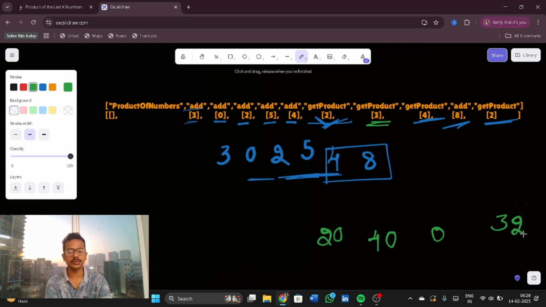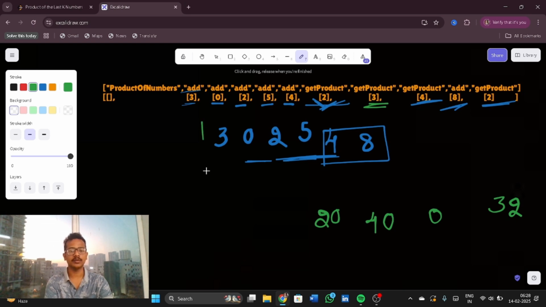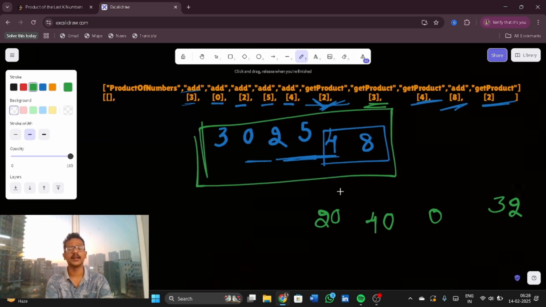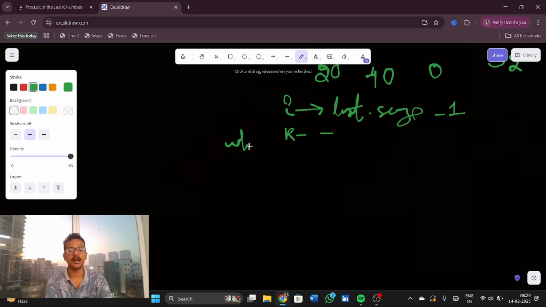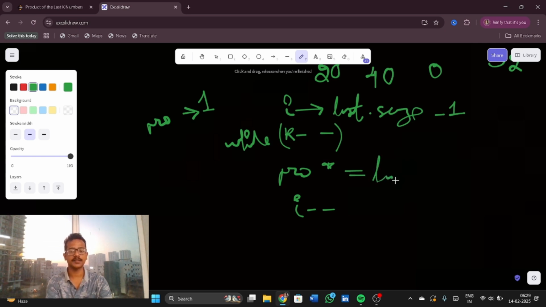So if you see, this is quite a simple question where I globally declare these numbers as a vector, an integer array. Then when I get add, I will add this number into my array. And if I want to get the product, then I'll iterate with k minus minus, starting from i initialized to the list size minus 1. While k minus minus, that means I'm getting the product of the last k values, and product will be initialized to 1, and then I decrement i, and product will be multiplied with list of i.